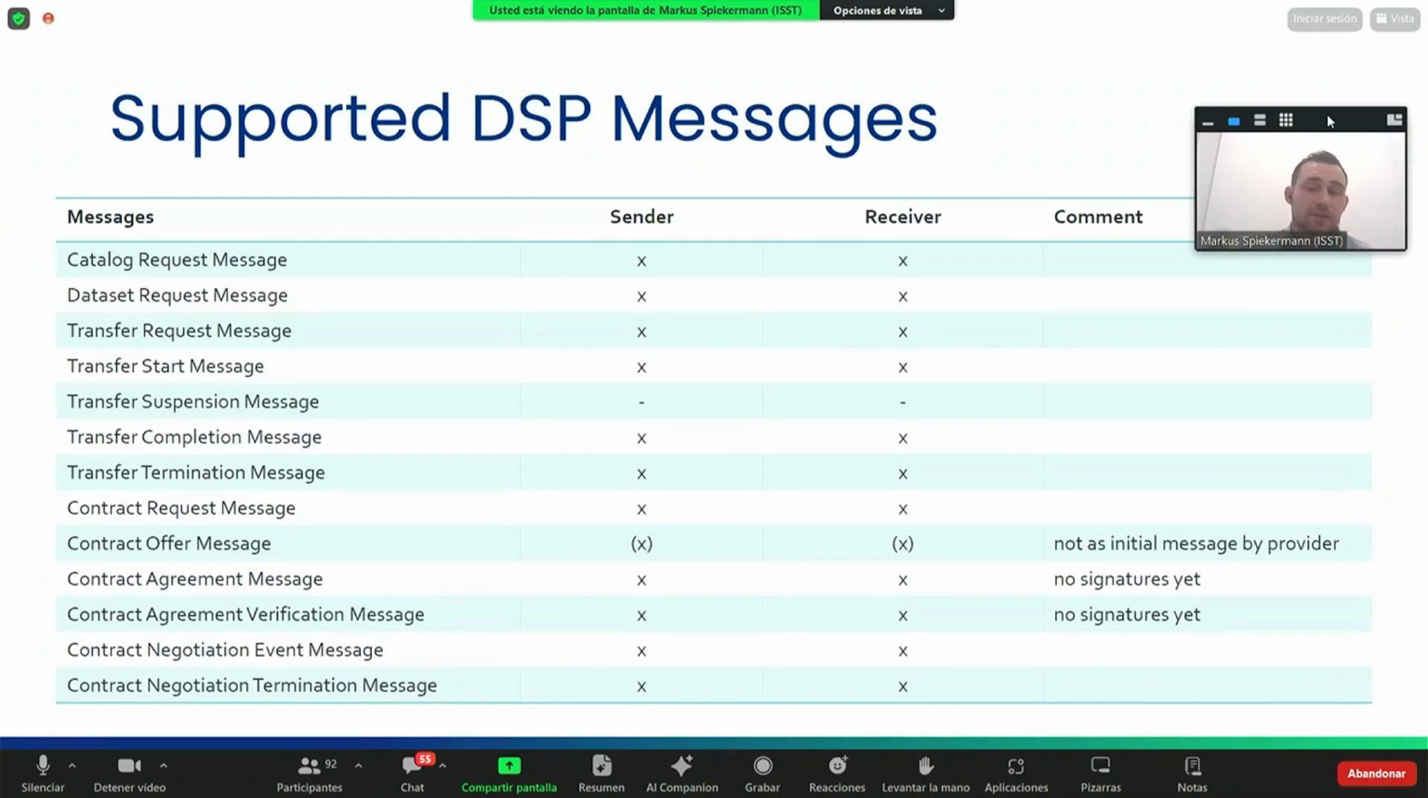But this is more or less the overview I wanted to give, and to show you that most of the messages and, of course, all the important ones are already implemented and could be used with the EDC framework and in downstream projects that are using the framework. And with that overview, I would close my session and give the screen to the next speaker.